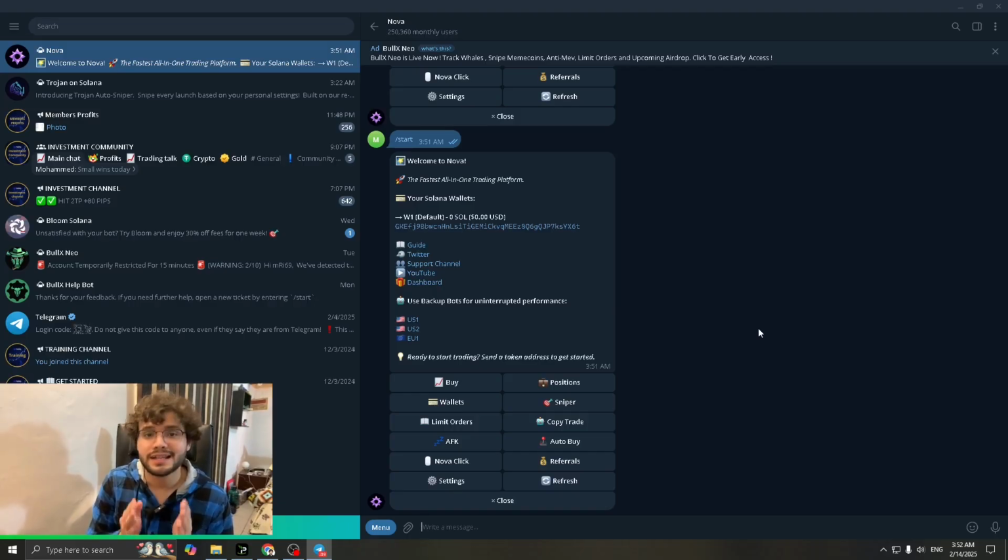You need to keep that key safe. It's your password. Don't share it with anyone. Preferably write it down on a piece of paper and keep it safe. That's pretty much it. It's going to give you a wallet address that you can use to deposit your Solana. And that's all there is.